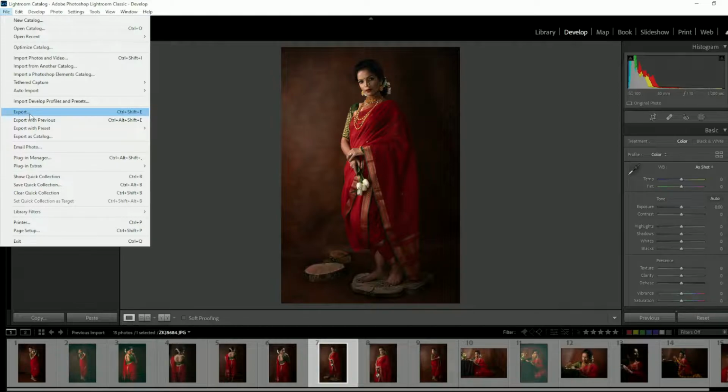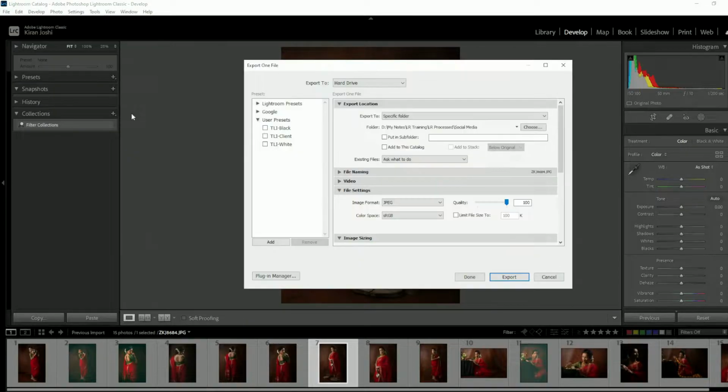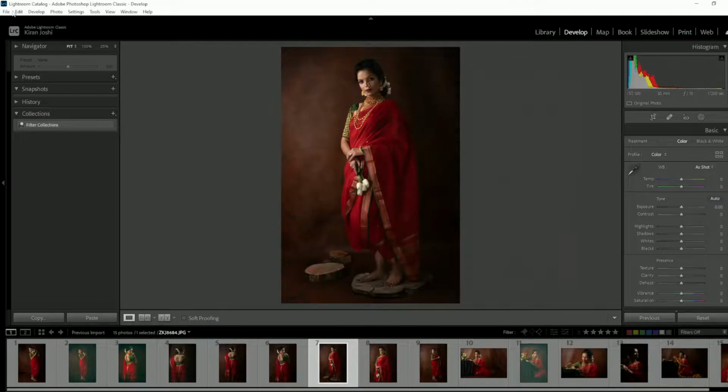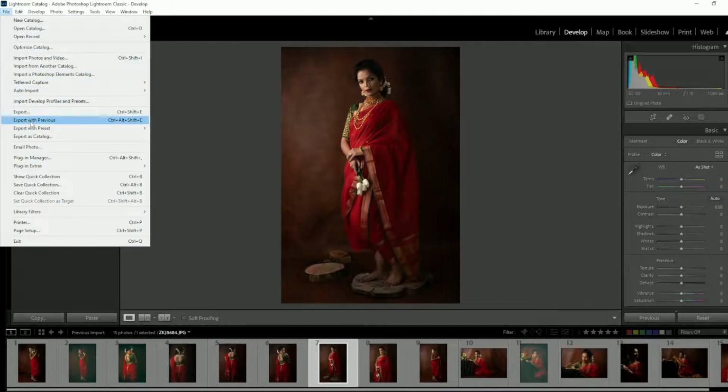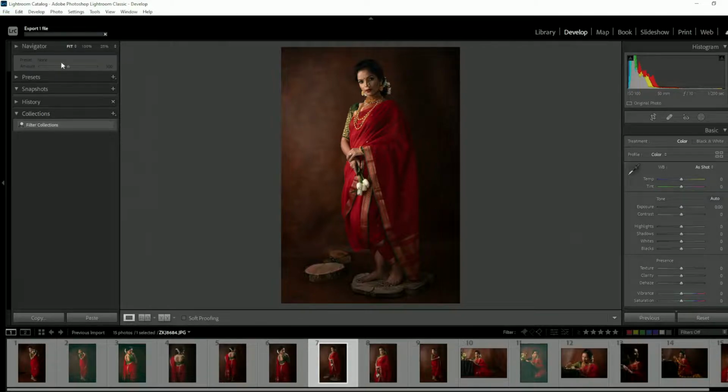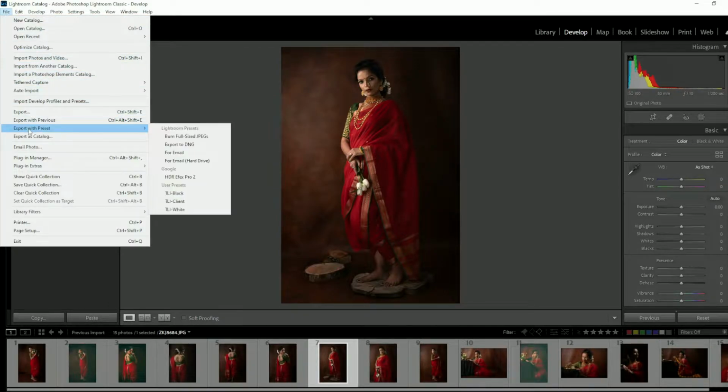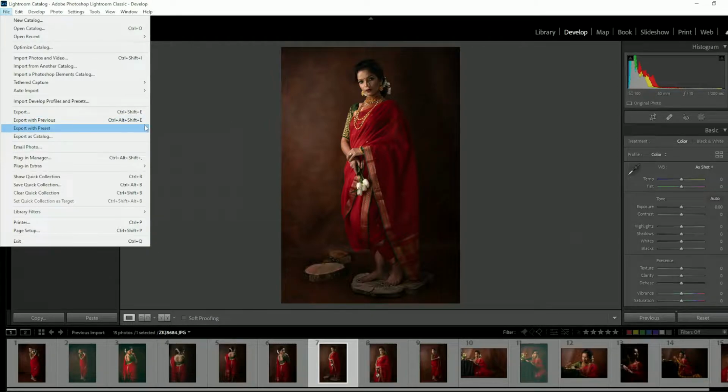So one is the export. You can see the shortcut for this is Control-Shift-E if you are using Windows. If you click on the export option, you will see the same window getting popped up. If we are using the export with previous, you will see that the previous options I had used have been directly applied. Then export with presets. So you can see the presets we might have designed.